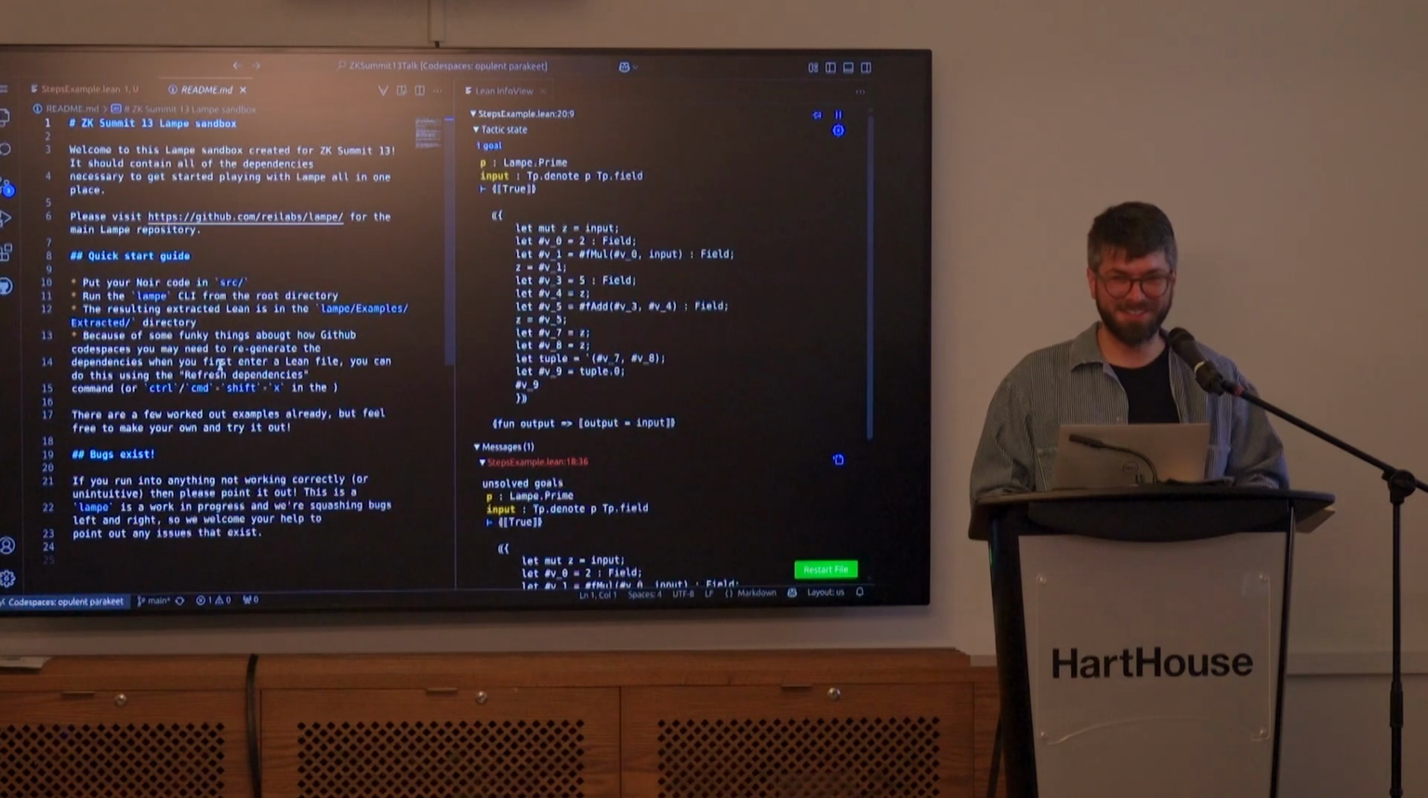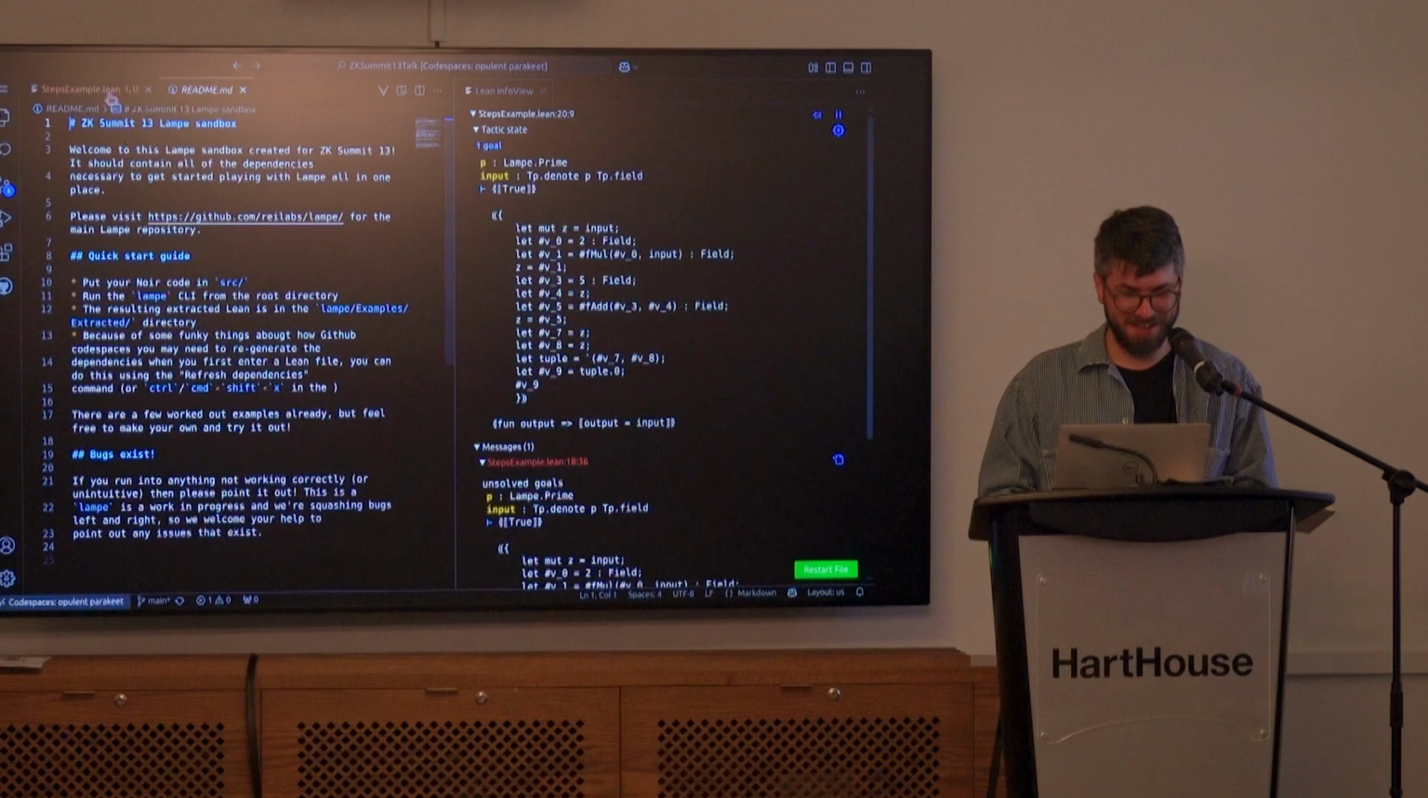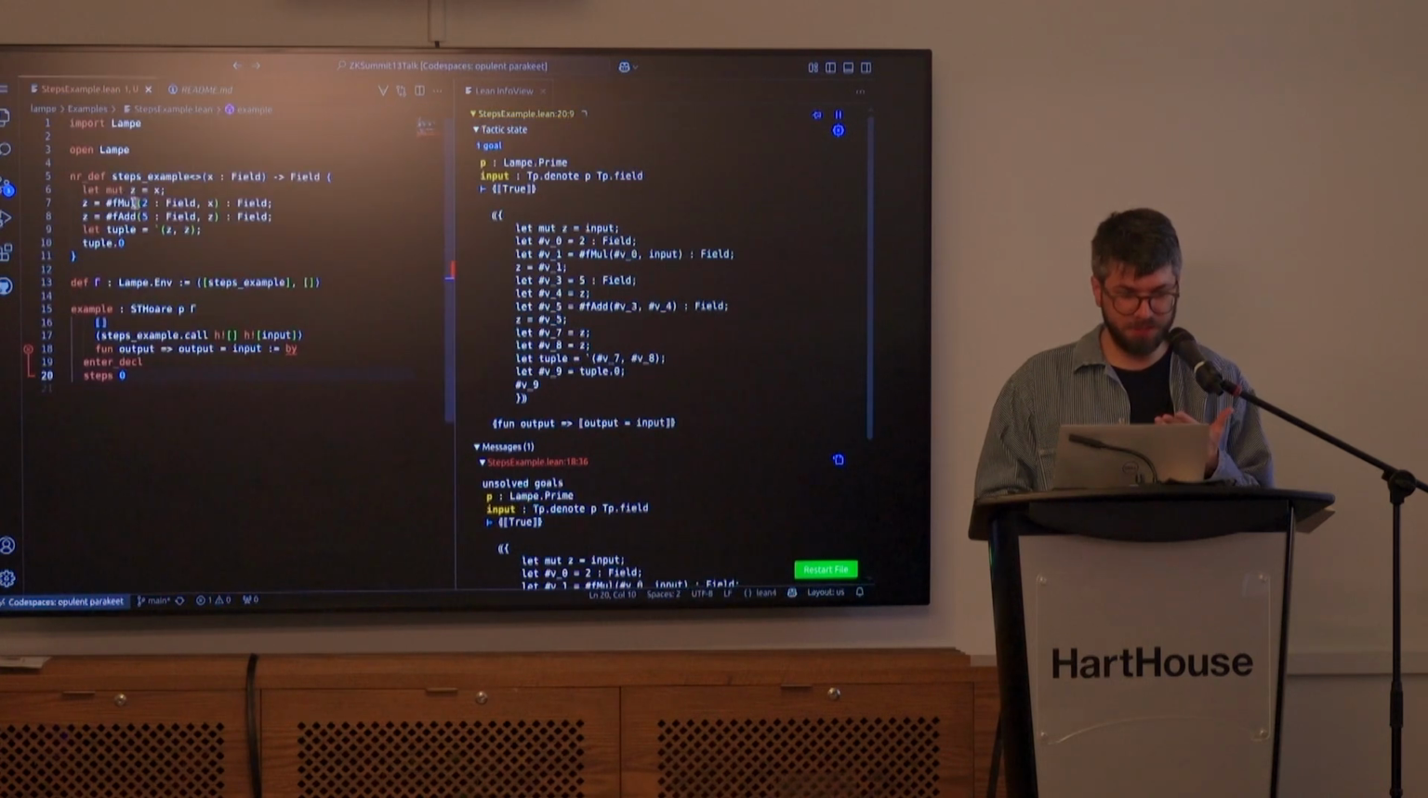But if you do run into bugs, let us know or open issues on GitHub and we will fix them as fast as we can. But I want to start with this simple example here. I've just written this function out by hand.